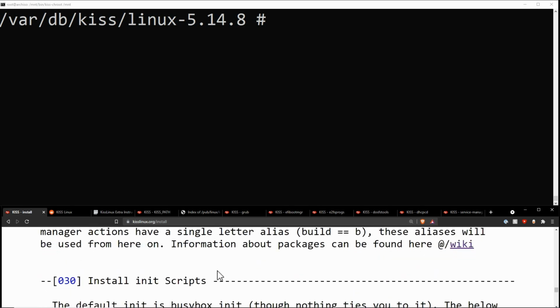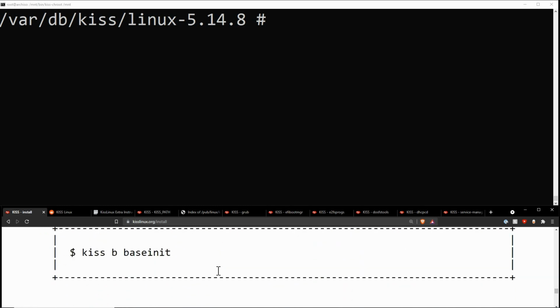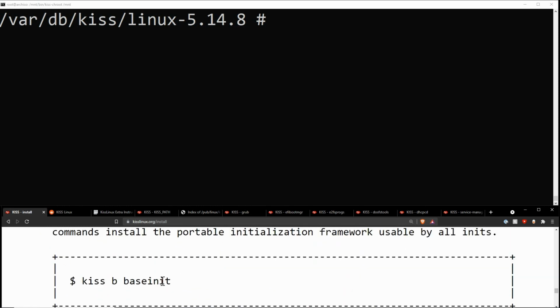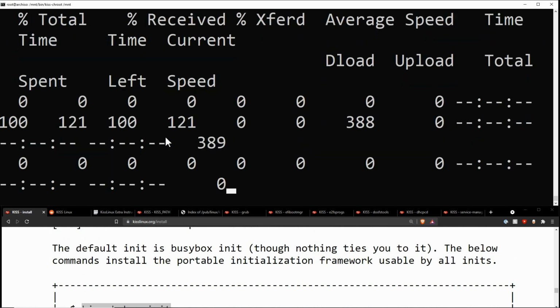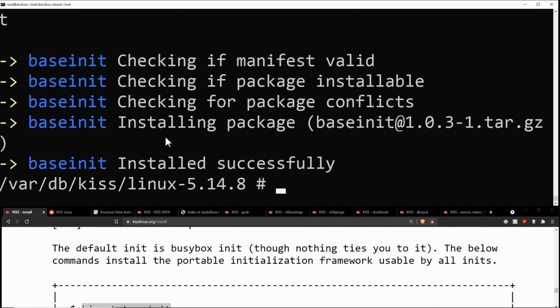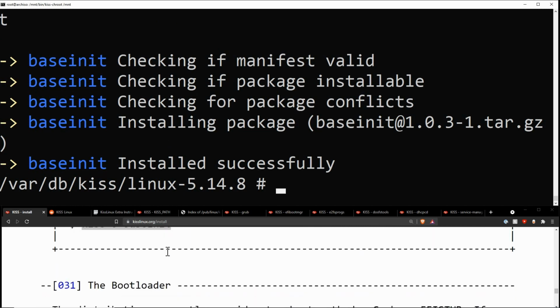What does it mean? Well, if you go and install the base init here, for example, which will be your init system, let's do that first, because that's the one we choose. It tells you that you can choose whatever you want, but for this demonstration, we'll just do the one that comes with KISS Linux. It's much easier here. Press enter, and that's done.